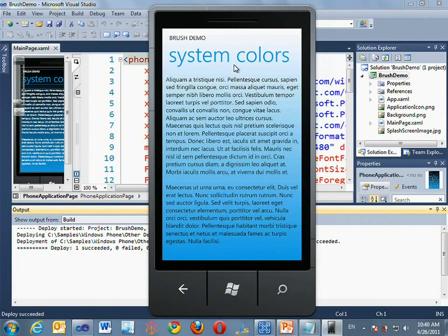Brush Demo right here. And you can see that it has adapted. Instead of having a black to blue gradient fill in the background, because the user has now chosen the light color theme, I'm now filling that background from white to a lighter shade of blue.